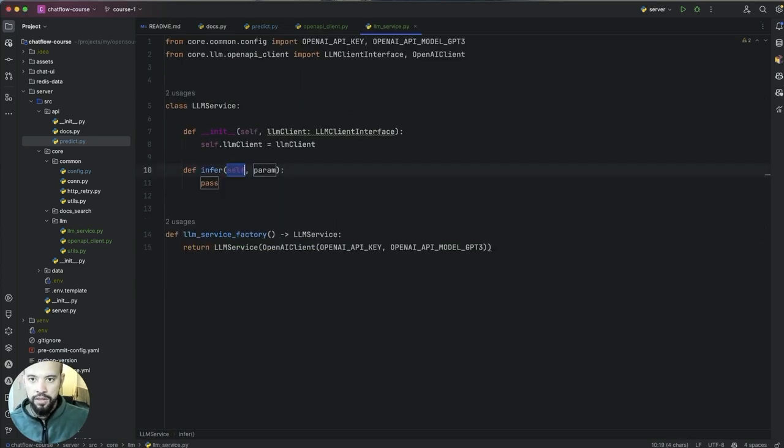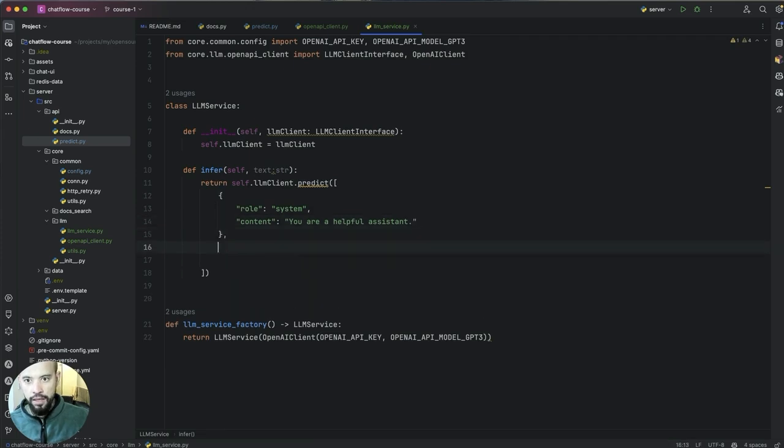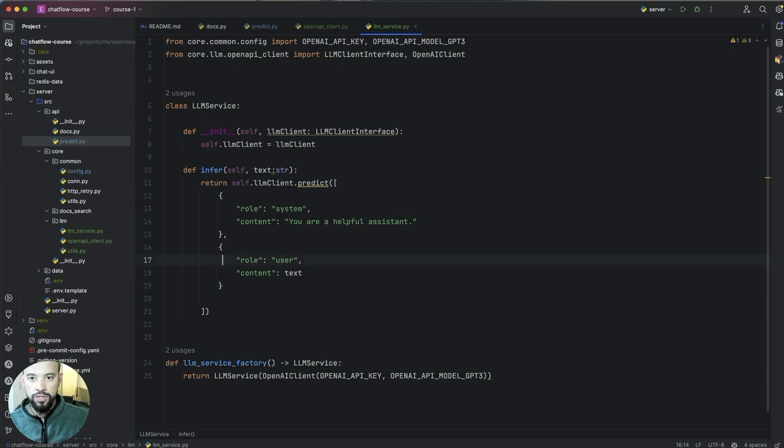I'm going to add that to the infer, and I'm going to pass a text to be a string, and it's going to be just that. And I'm going to say LLM predict text. Our text here will not be text, it's going to be a list of roles. So we're going to have the system, and for the system we're just going to say "You are a helpful assistant," and then you're going to pass our user role with the text that was given.